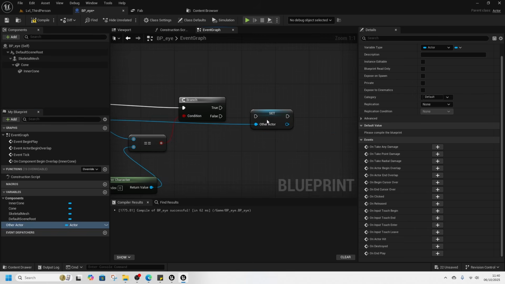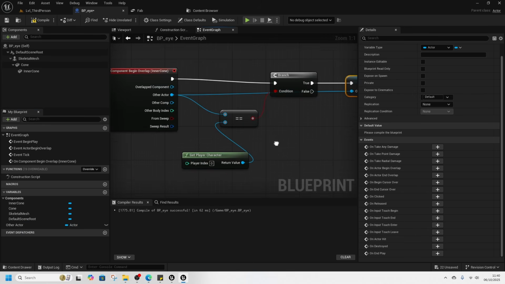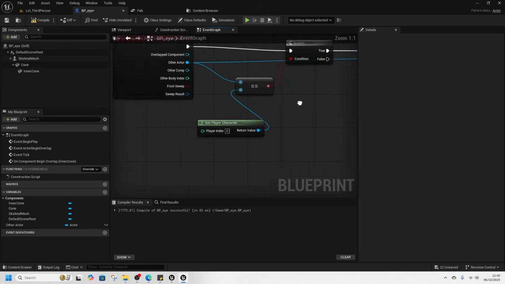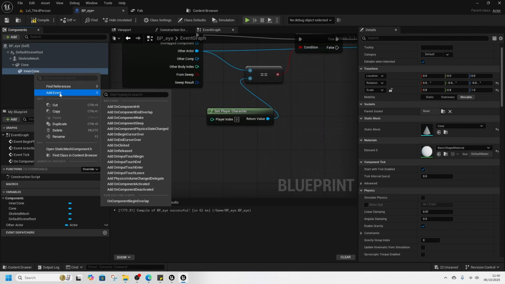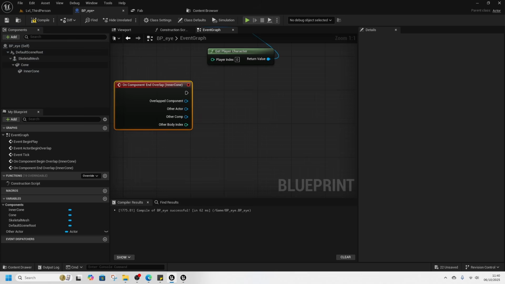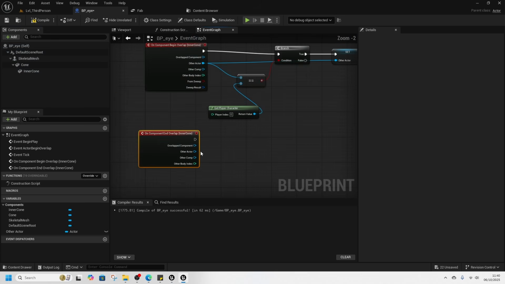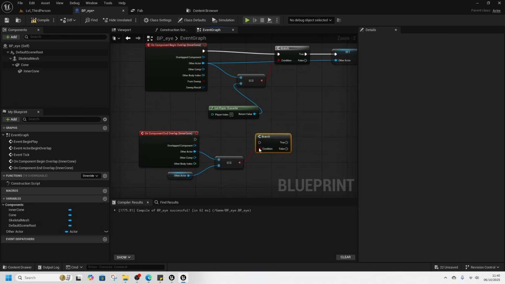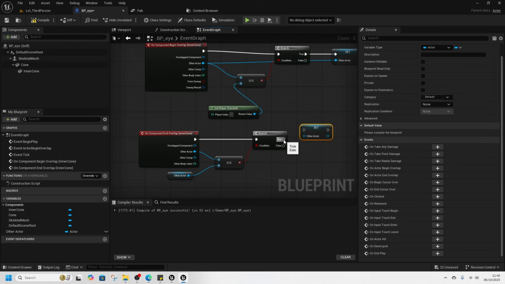So we can promote this other actor to a variable. So just drag off and promote. To get a branch, we can drag off the red one and press B. And then selecting the cone again, right click it, add an event on component end overlap. We're going to check if other actor is equal to the other actor that we've already saved, get branch. And if it is, then we're going to set other actor to false, so we haven't detected anything.